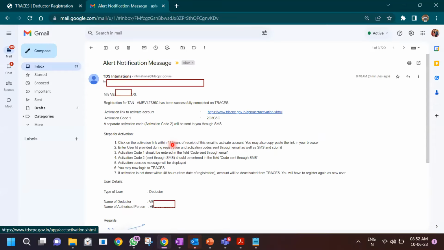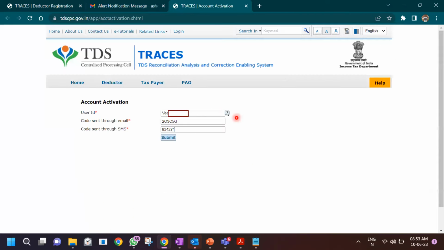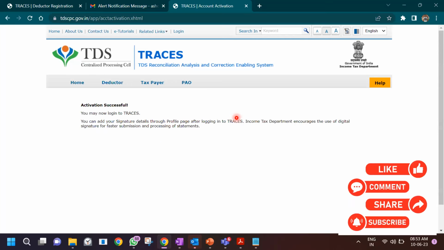And then what I'm showing here is that within the email that you received, you get this activation link and the activation code one, which is the code that you received on email. Once you click on the activation link, it will bring you to this screen. So enter the code that you received through this email, enter the code that you received on your phone through SMS, and click on submit. Once you do that, it says your activation is successful. You can now log into Traces.